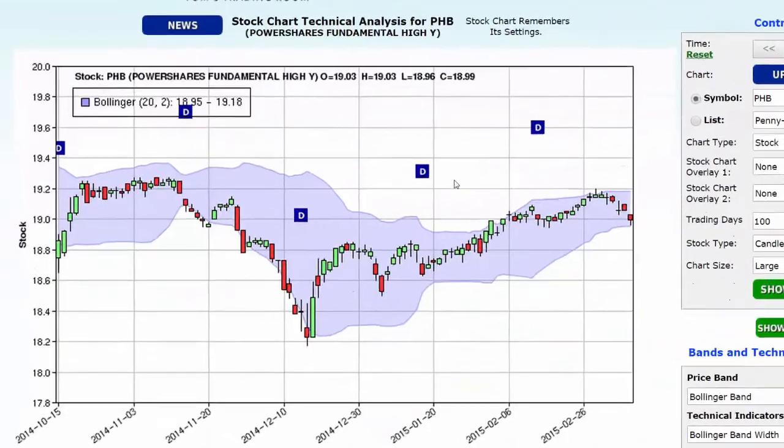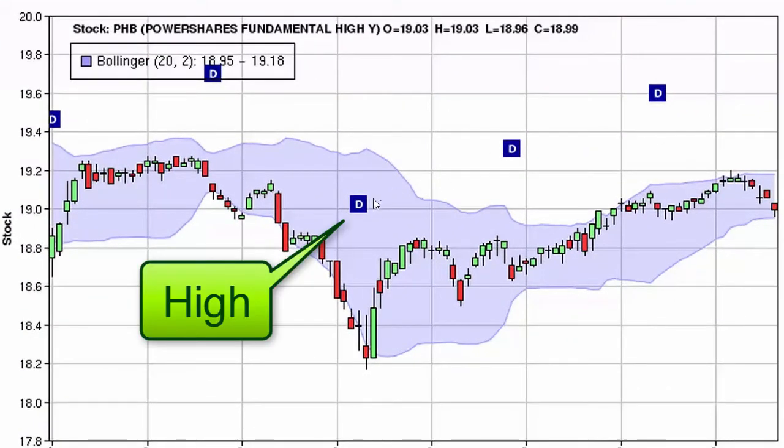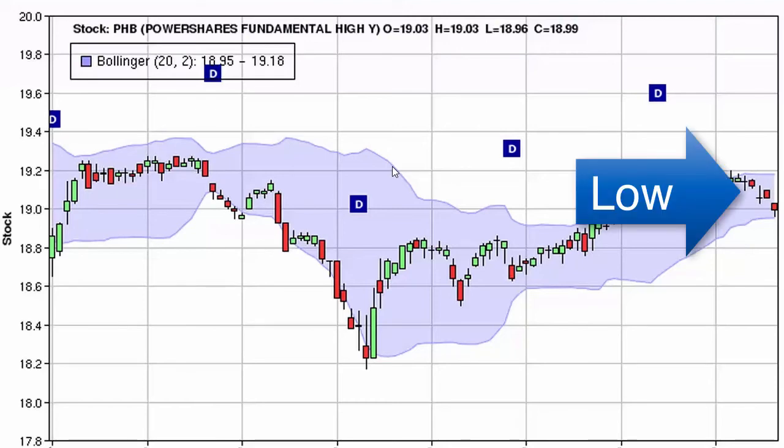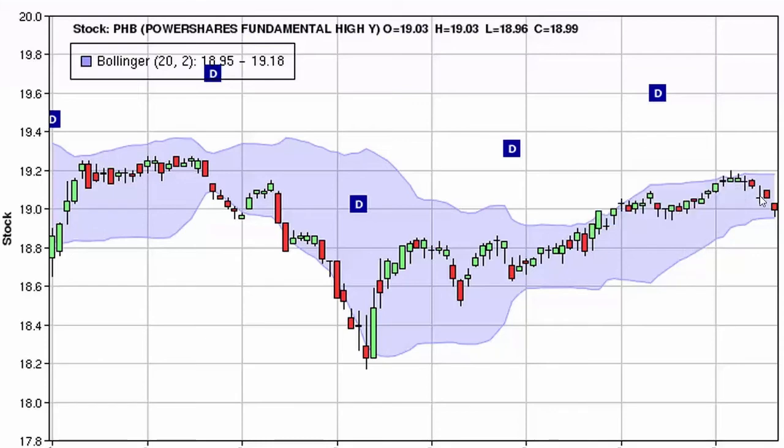When it populates, you'll see that there are periods of high volatility where the bands expand and get real wide, and there are periods of low volatility where the bands contract and set up that squeeze formation. It's at this point in time, folks, that we're looking for either a breakout to the upside or downside.